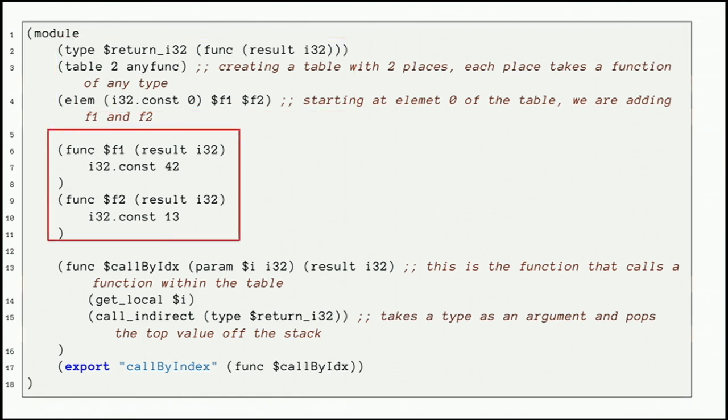On line 6, we're going to declare what f1 actually is, and note that it has the same signature that we talked about before. Returns an int, that's all it does. In this case, we're just returning a number. Same with f2.